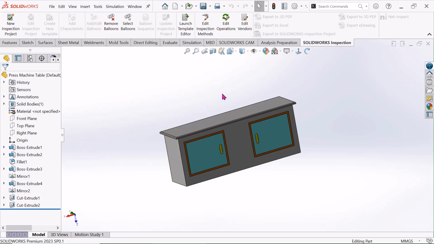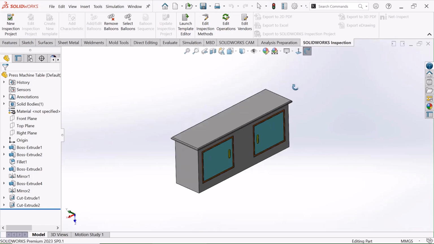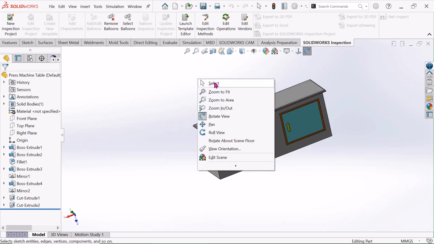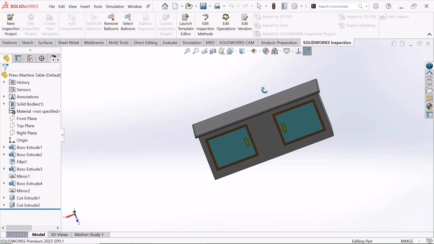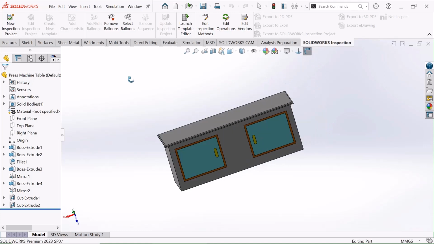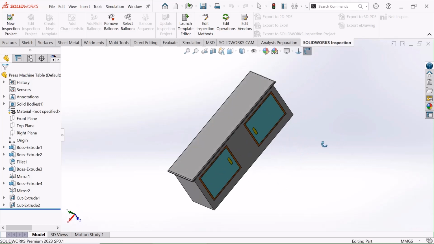Today I am going to show how to create a SolidWorks file to a STEP file and how to edit a STEP file. Okay, let's start. This is our SolidWorks file.